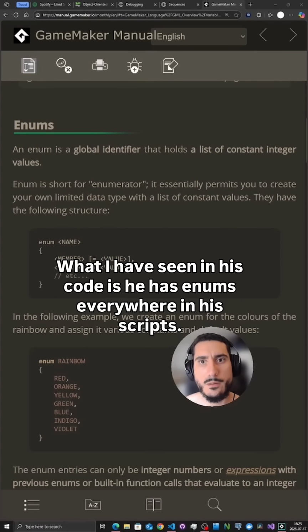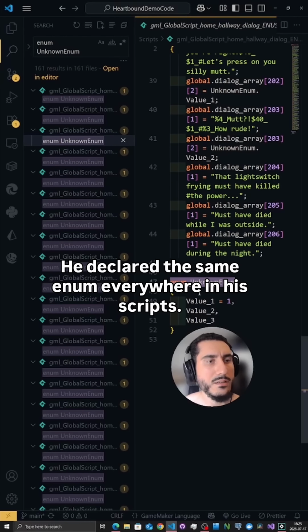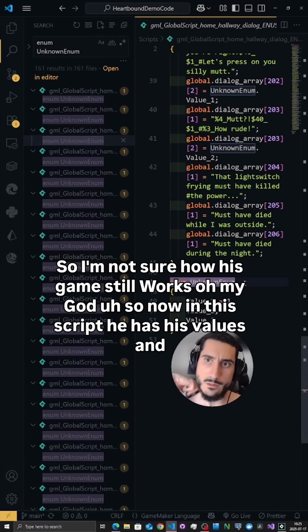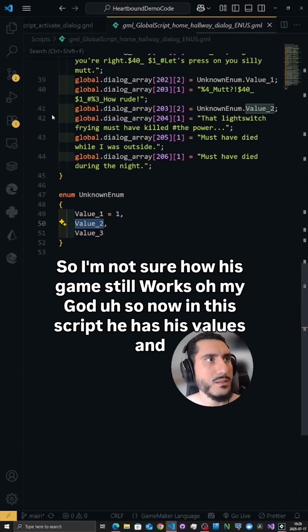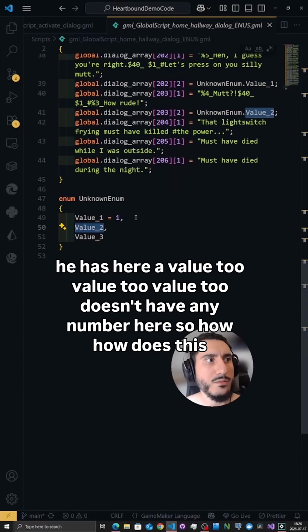What I have seen in his code is he has enums everywhere in his scripts. He declared the same enum everywhere in his script, so I'm not sure how his game still works. Oh my god. Now in this script he has his values, and he has here a value 2. Value 2 doesn't have any number here.